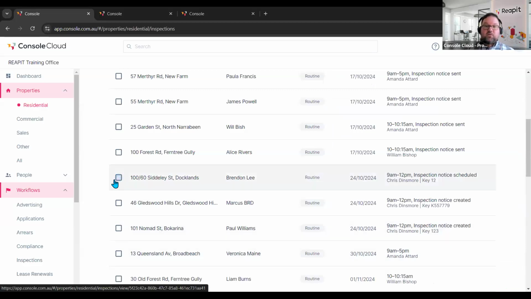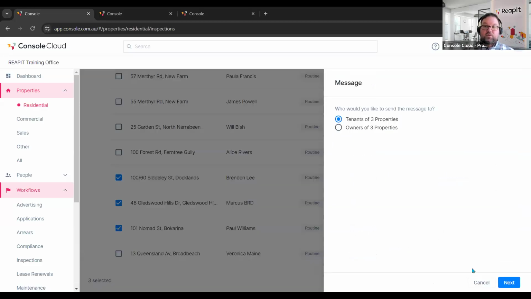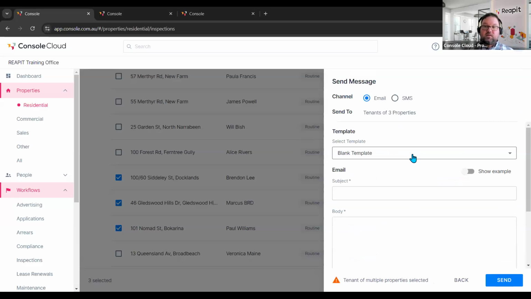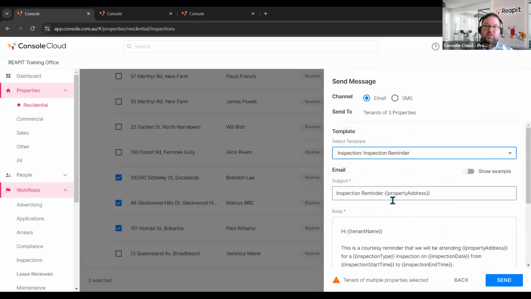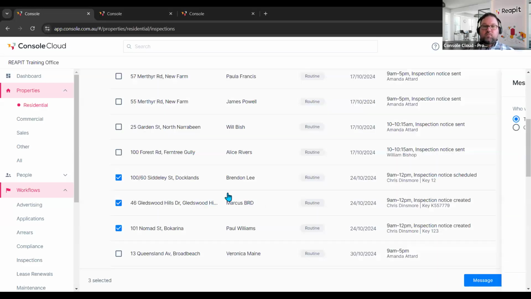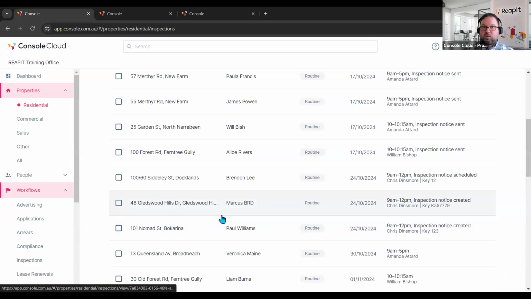Alternatively, depending on how you use your system, you may actually choose to message your tenants through here, at which point you could send out your bulk communication to all tenants through here instead, letting them know when you've got that routine inspection coming up, or potentially doing a manual reminder of upcoming routine inspections by email, SMS through here as well. Albeit, why do a manual reminder when we can actually set up an automatic reminder for that as well?